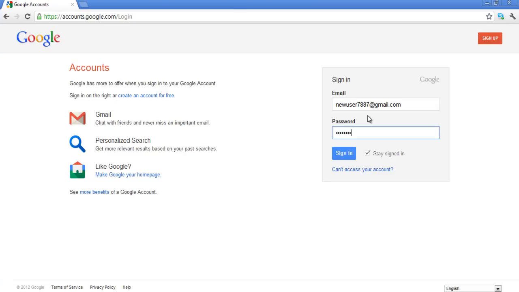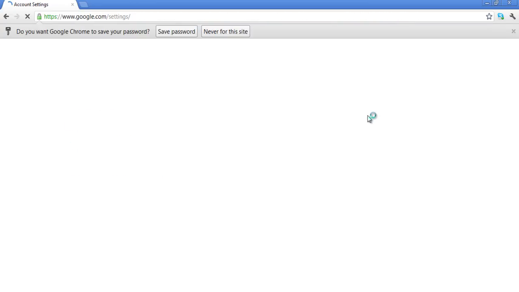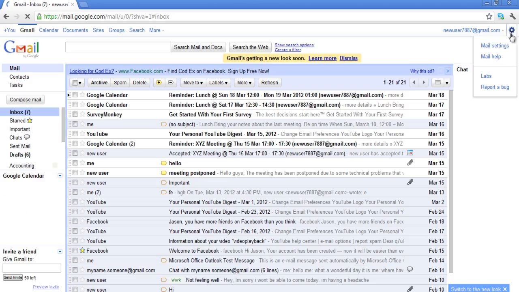In this tutorial, we will show you how to link an email address to your Google account. First of all, log in to your Gmail account with your ID and password. Go to Settings and click on the Mail Settings option.